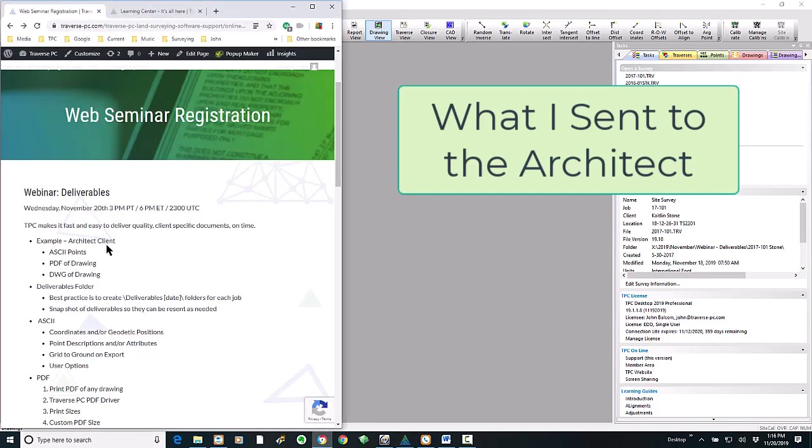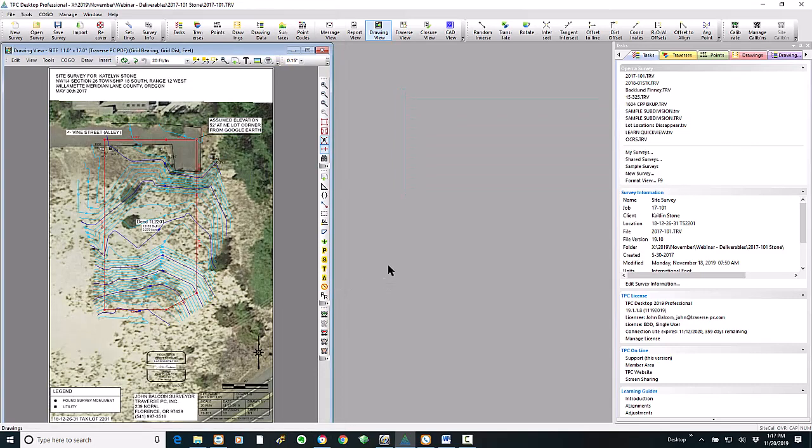The client was an architect, and the family asked me to go ahead and do the site survey on the lot, and send the information to this architect, a family friend who was going to help them with the project. I just want to walk through the ASCII points, the PDF of the drawing, the DWG of the drawing, and a couple of others we're going to talk about as we go. So let me get oriented with my notes here, and we'll jump in.